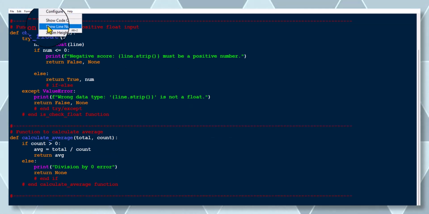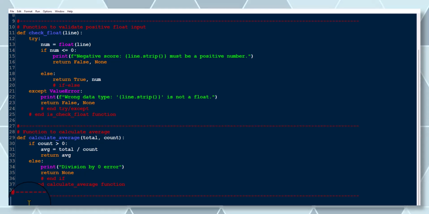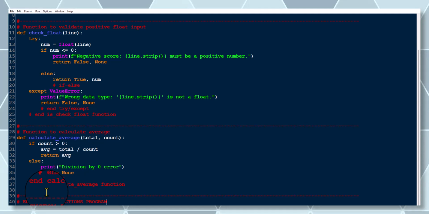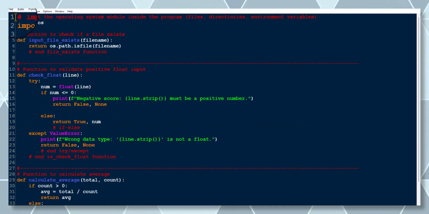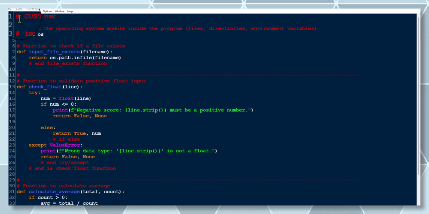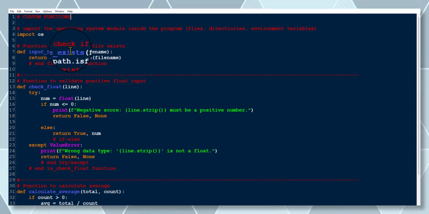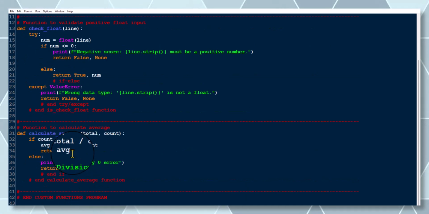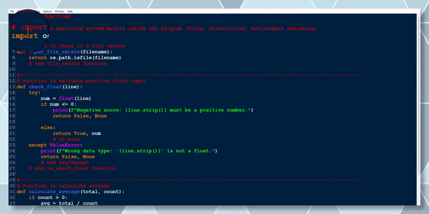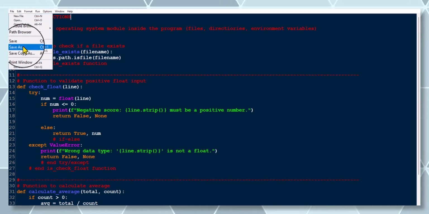And at the very end of this program, I'll type end custom functions program. At the very beginning of this program, I'm going to add custom functions. Why would I do something like this? Because some of these functions can be reusable for other programs. So let's separate them out into a separate file.